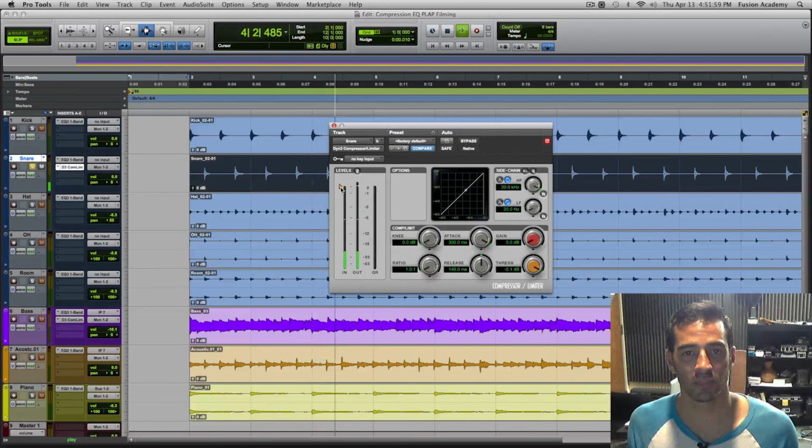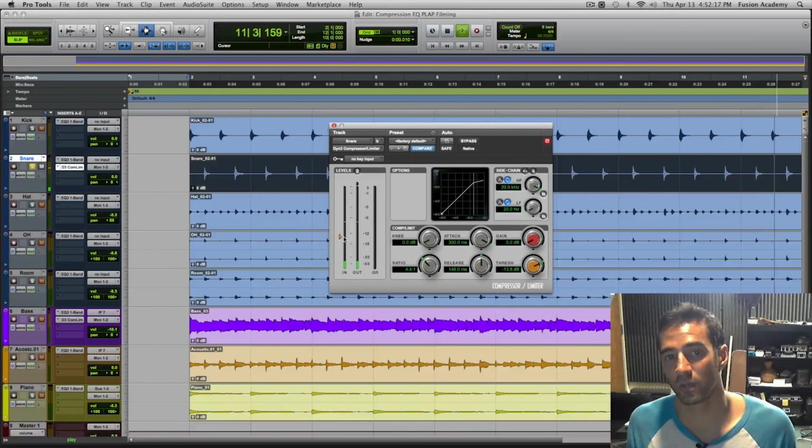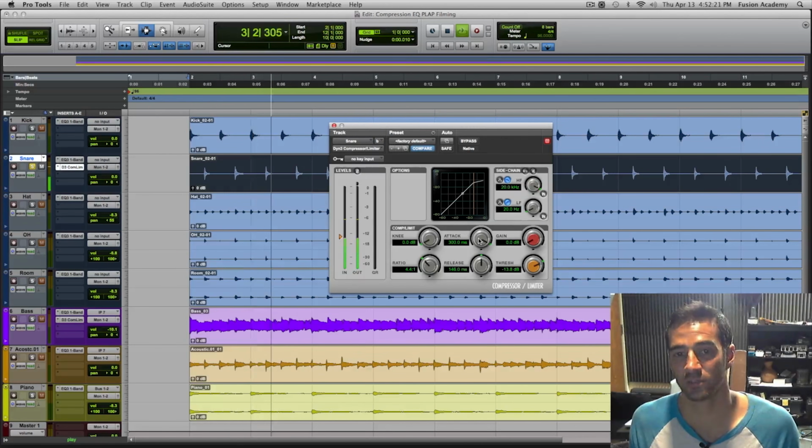So first thing I'm going to do is set my threshold down to maybe -12. I'm going to even out some of these hits. Set my ratio up here, maybe 4 to 1. Now again, even though it's going above the threshold, I'm not hearing or seeing any change because my attack is set too slow. Start to move this faster until it starts to grab. There we go.